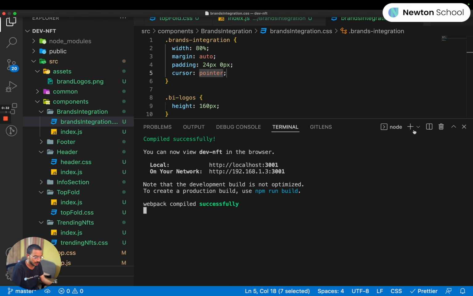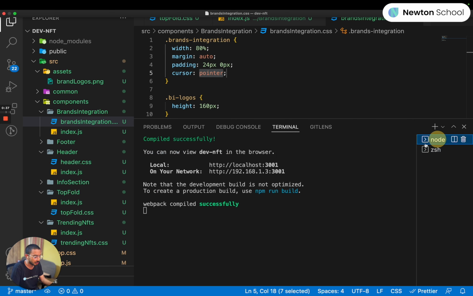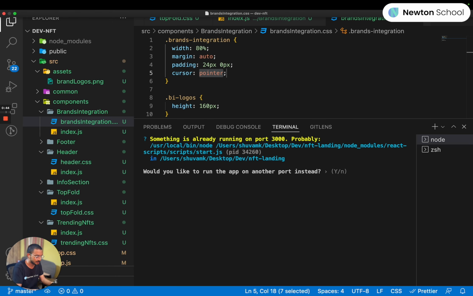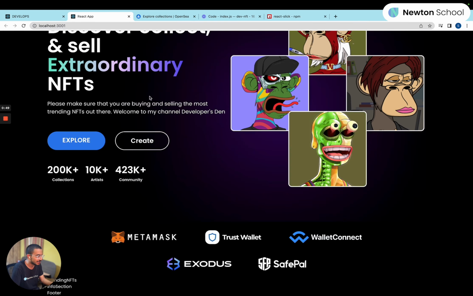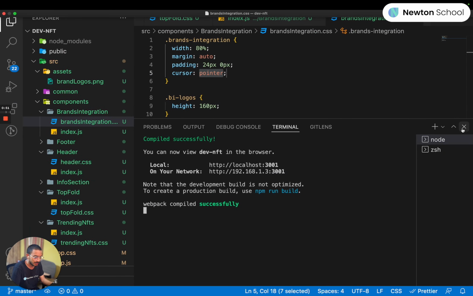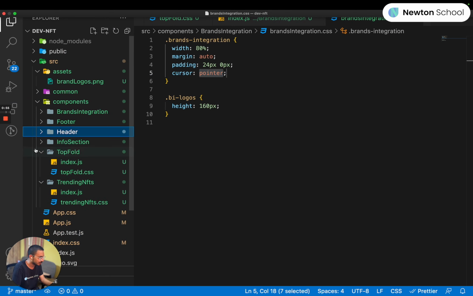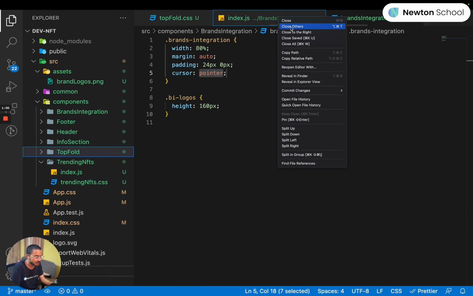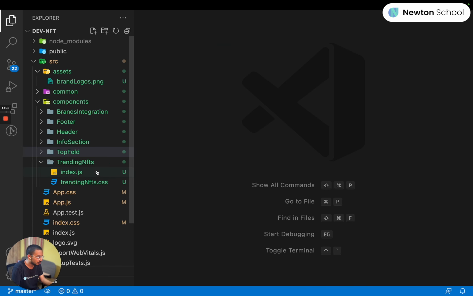You can go to your terminal and open one more. You just paste it, npm i react-slick. It's better to rerun your project whenever you add any npm package. So I'll just say npm start, and I'll have to press yes because I'm already using port 3000. I'm using port 3001 for this, so it's working fine now. Now I'll close the terminal, close the header and top fold as well, close everything, and now I'll go to trending NFTs.